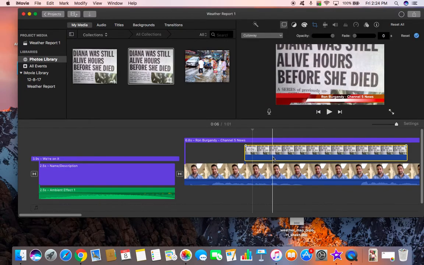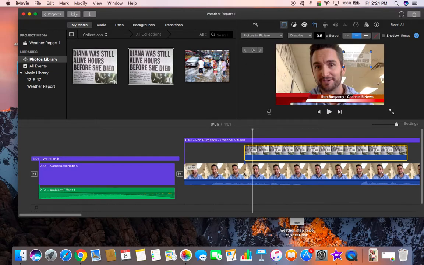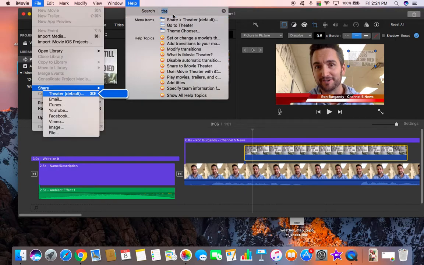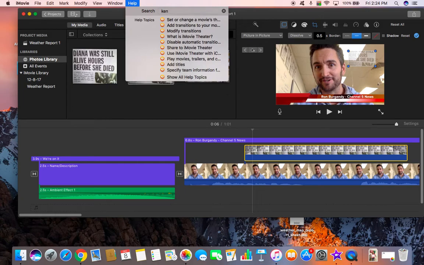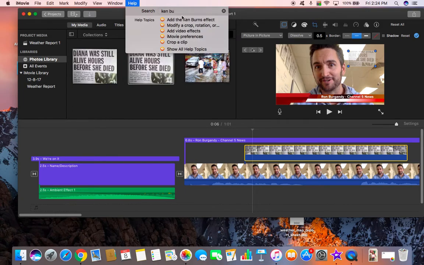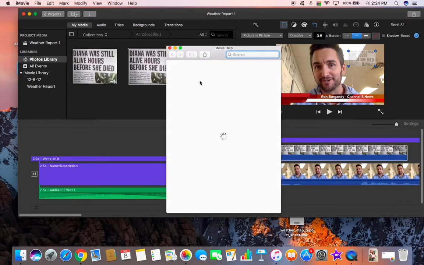You double click on the photo at the top and put picture-in-picture. And that way you can actually see the photo at the top, and you can drag this over here. Now, one thing is it does the Ken Burns effects where it zooms in and out. If you want to get rid of that, I actually went to help and typed in Ken Burns modify crop rotation.